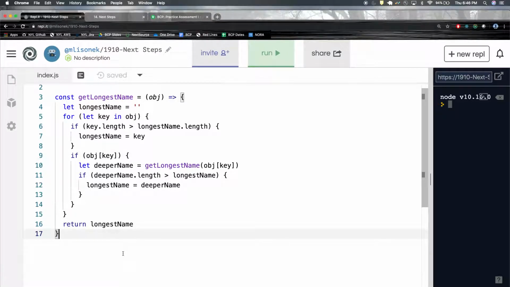So let me go through this, and then I will explain why I just didn't do that in place, okay? Everyone followed me up until here. We checked to see if the key was longer than our current longest name, and if it was, we reassigned it. So the first time, it will be reassigned, right? Because any key's length will be longer than nothing. So then we check to see if its value is an object. Check to see if that person, that string, had children or descendants.